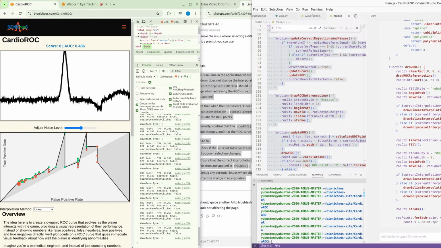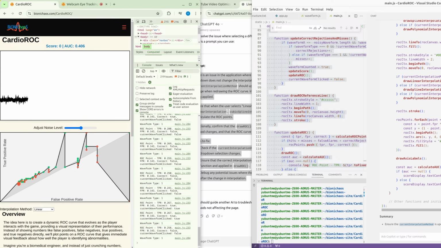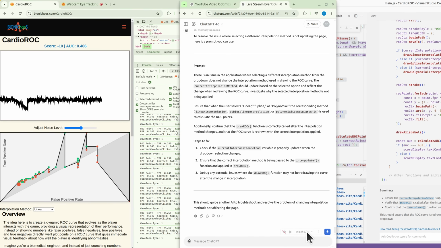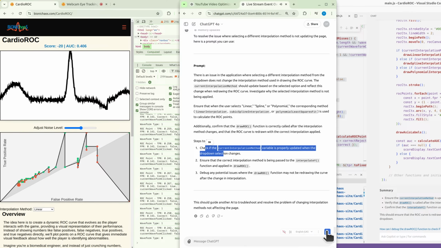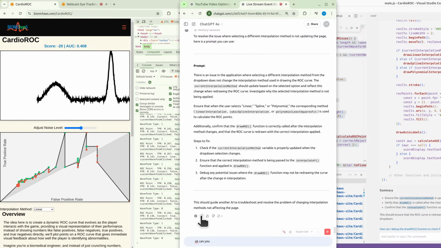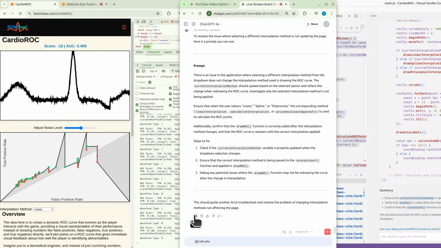Steps to fix. 1. Check if the current interpolation method variable is properly updated when the dropdown selection changes. 2. Ensure that the correct interpolation method is being passed to the interpolate_y function and applied in drawROC. 3. Debug any potential issues where the drawROC function may not be redrawing the curve after the change in interpolation. This should guide another AI to troubleshoot and resolve the problem of changing interpolation methods not affecting the page.